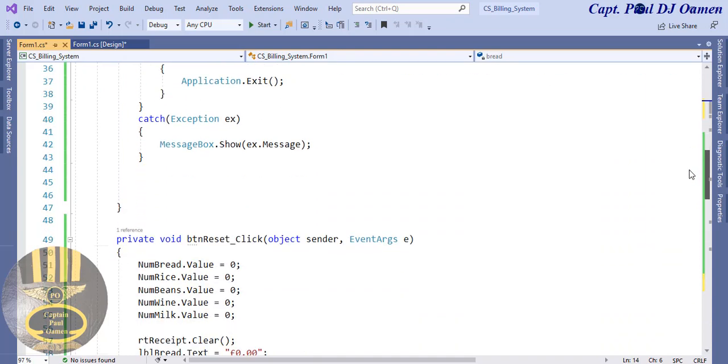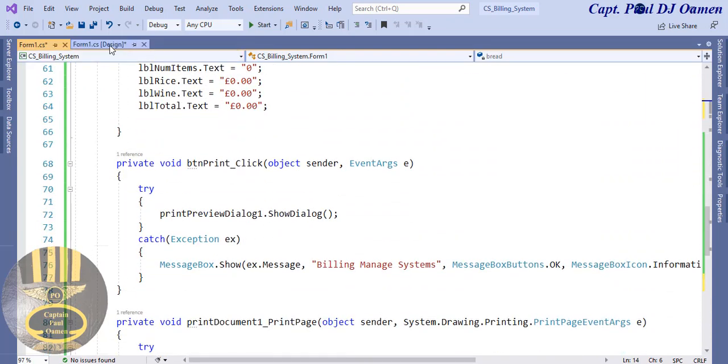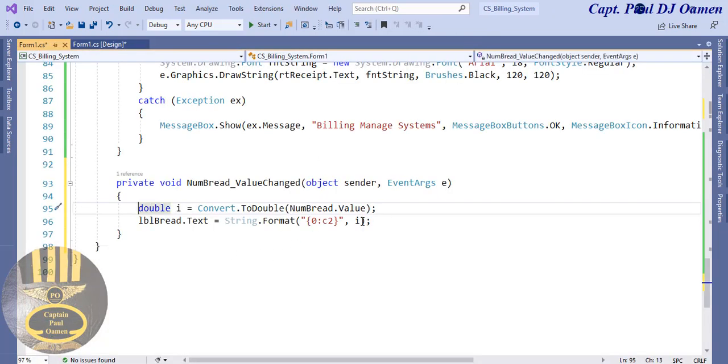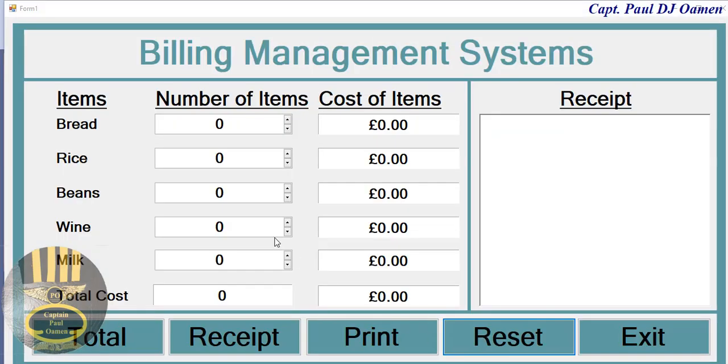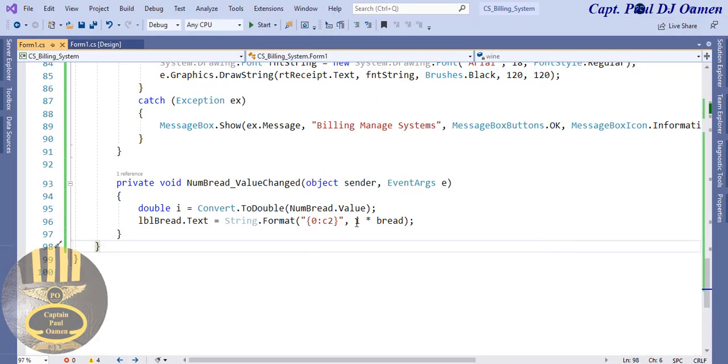Let's come back down to this bread. Double click on that, and right in here I'm going to multiply by the bread that I've declared in there. So the price of the bread multiplied by whatever amount of bread the user selected. Okay, let's run it and see how that's going to work. Okay, so let's click on this number, and there we go. Look at that. So we can reset there.